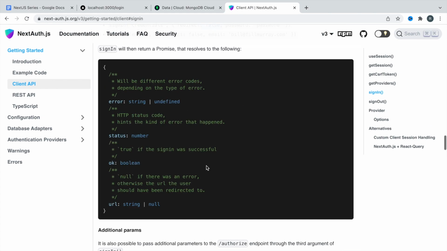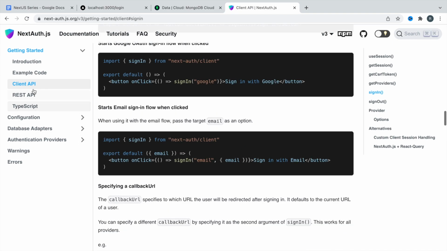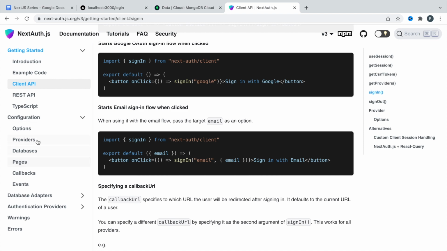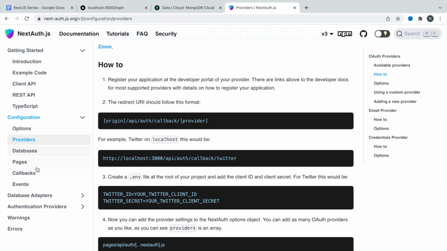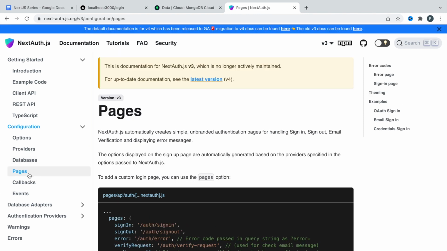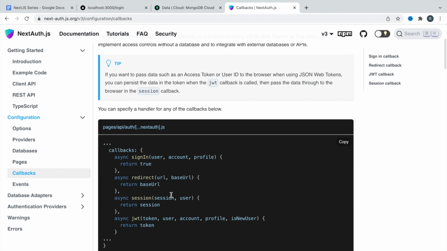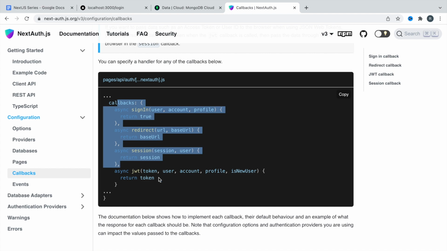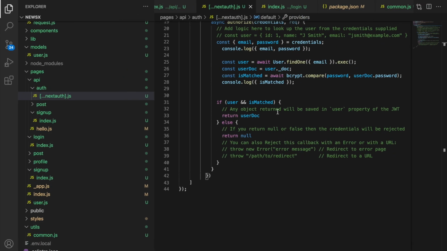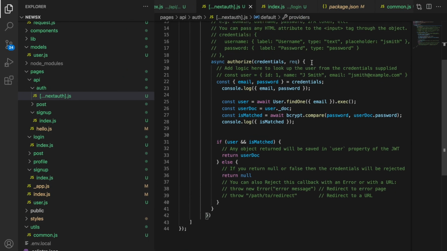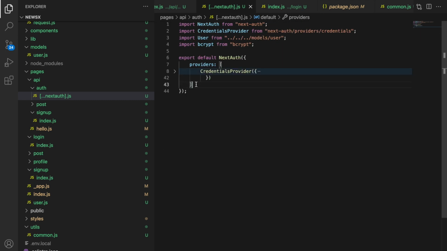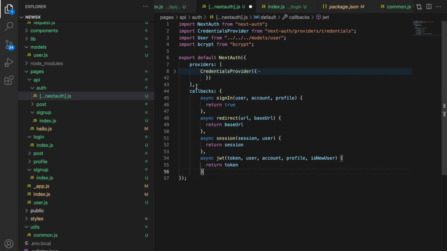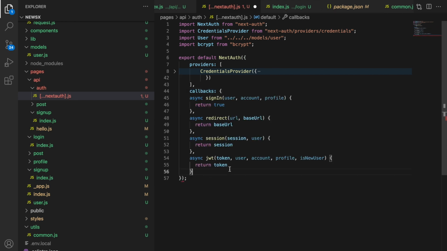So here we are, and let's go to the providers, configuration, providers, and callbacks. So these are the callbacks you can use, and we're gonna override our token with some additional data, right? So here this credential provider, close this, and give it a comma and say callbacks. So here is our callbacks, and there's something wrong.